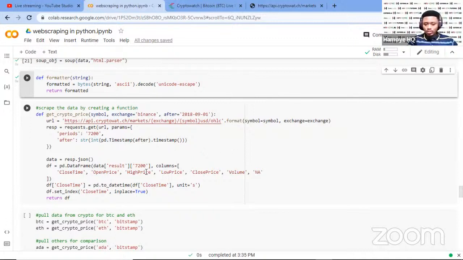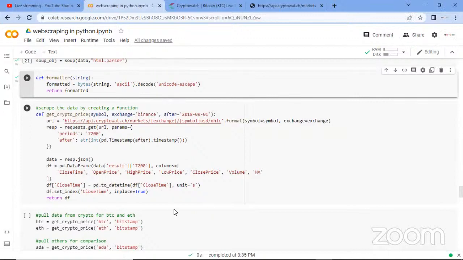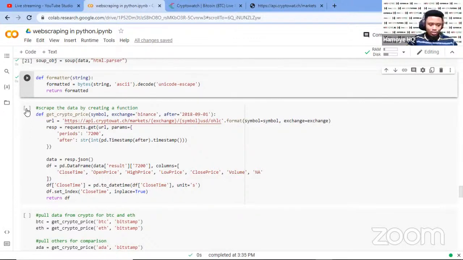Oh, my bandwidth is misbehaving. Can you still hear me? Okay, lovely. I'm getting a notification about my internet connection.